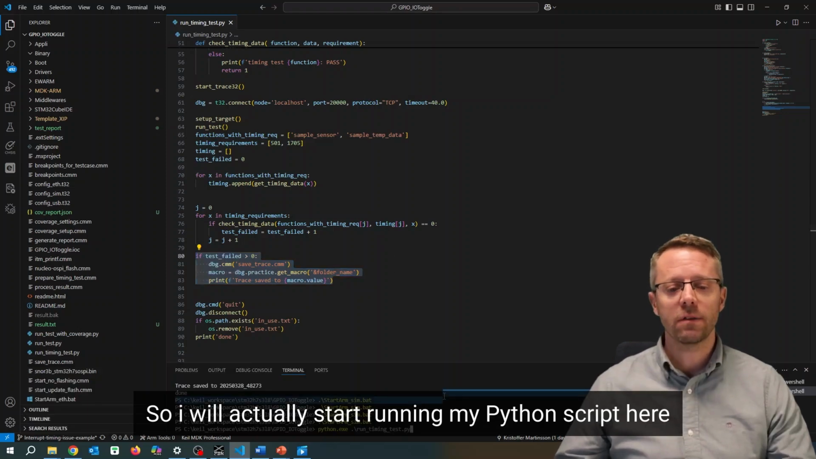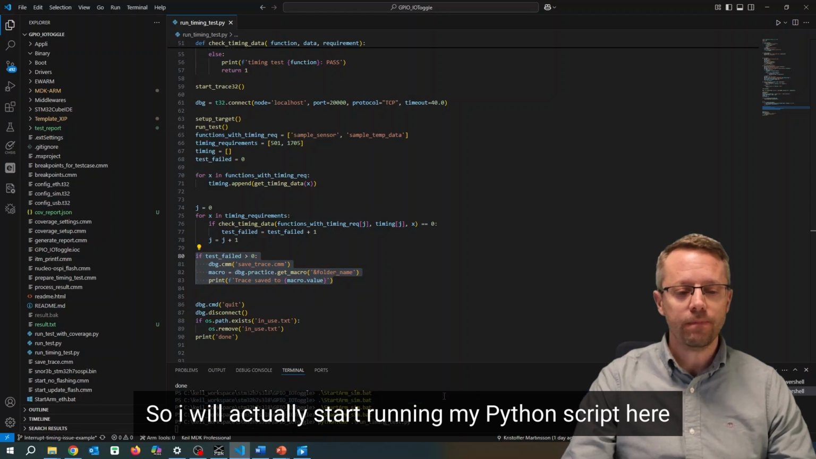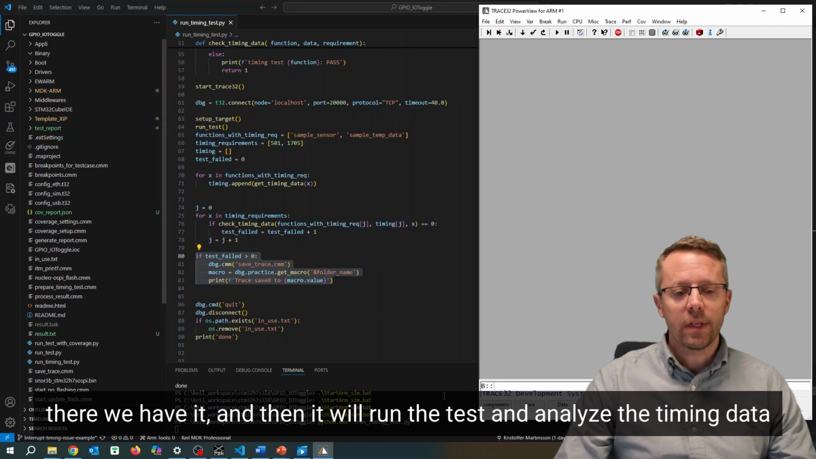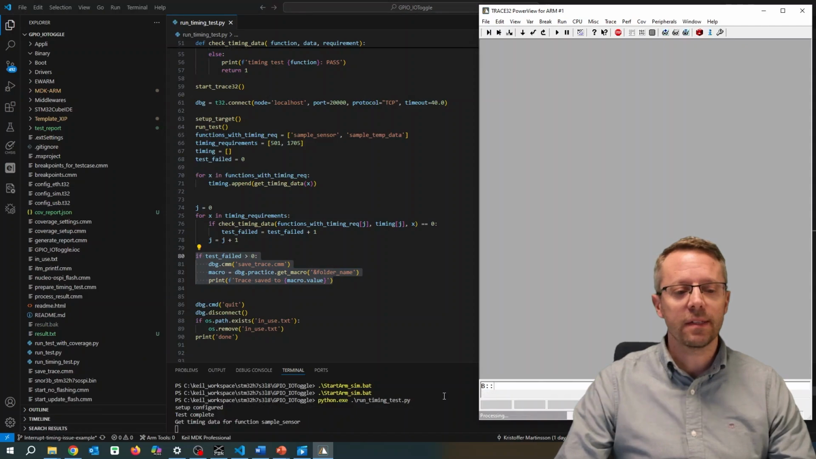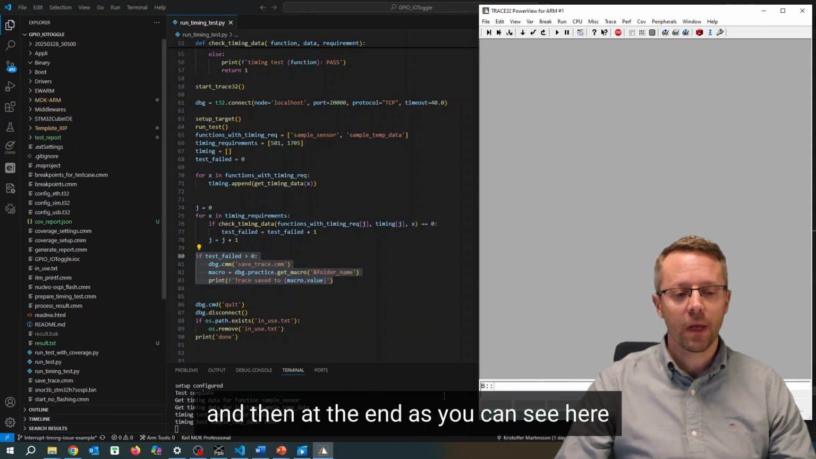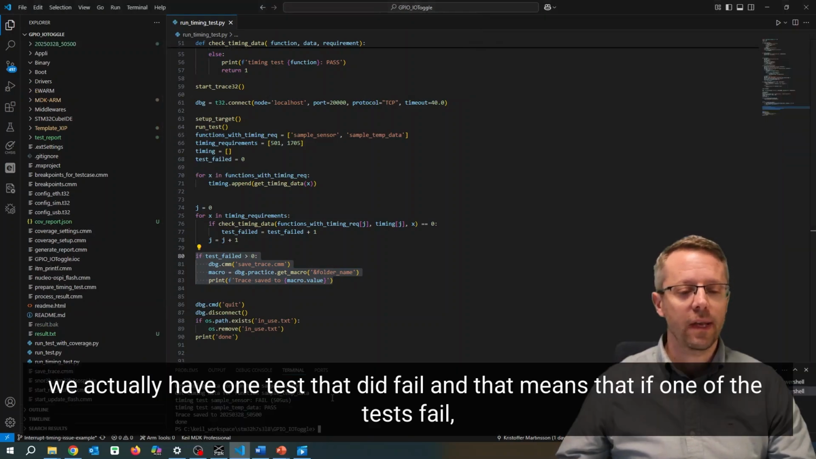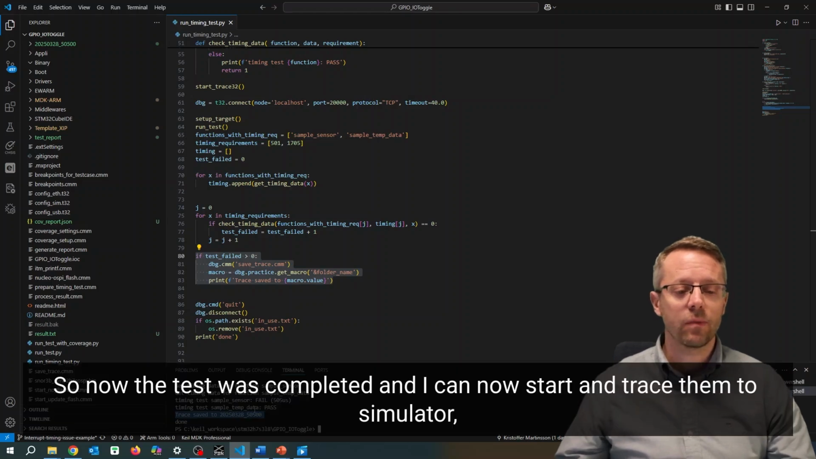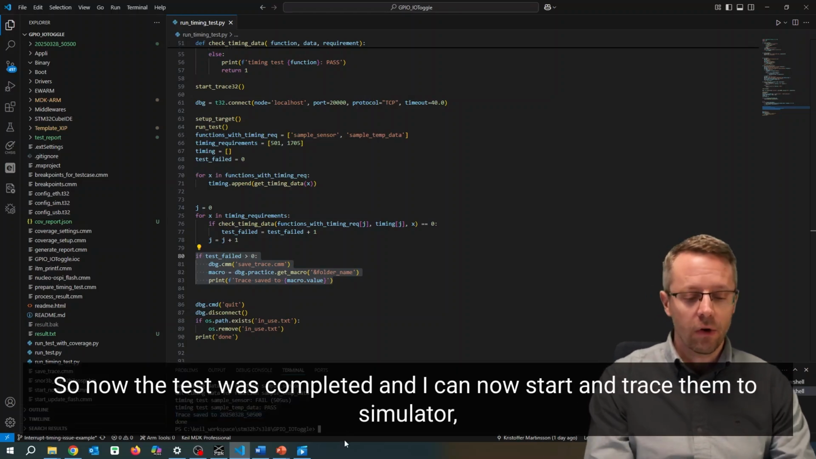So I will actually start running my Python script here. And it will start TRACE32. There we have it. And then it will run the test and analyze the timing data and so on. And then at the end, as you can see here, we actually had one test that did fail. And that means that if one of the tests fail, we actually store the trace in this folder here. So now the test was completed and I can start now a TRACE32 simulator.